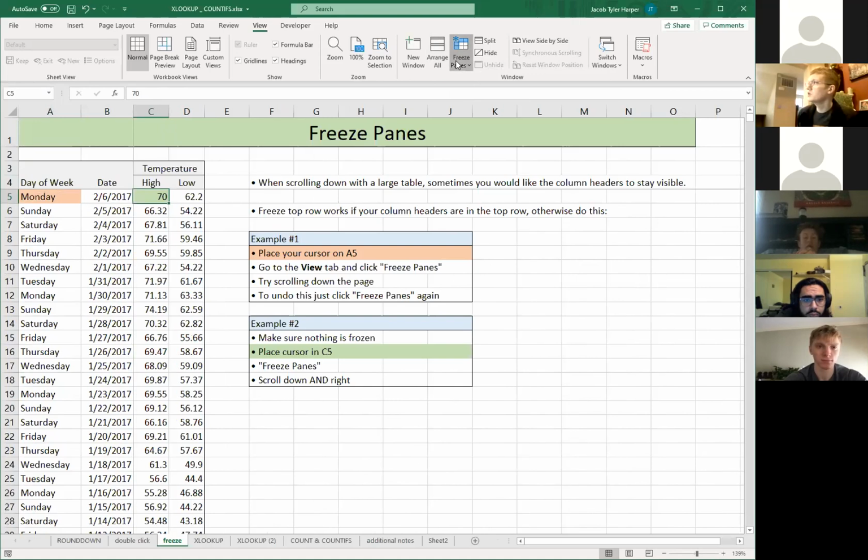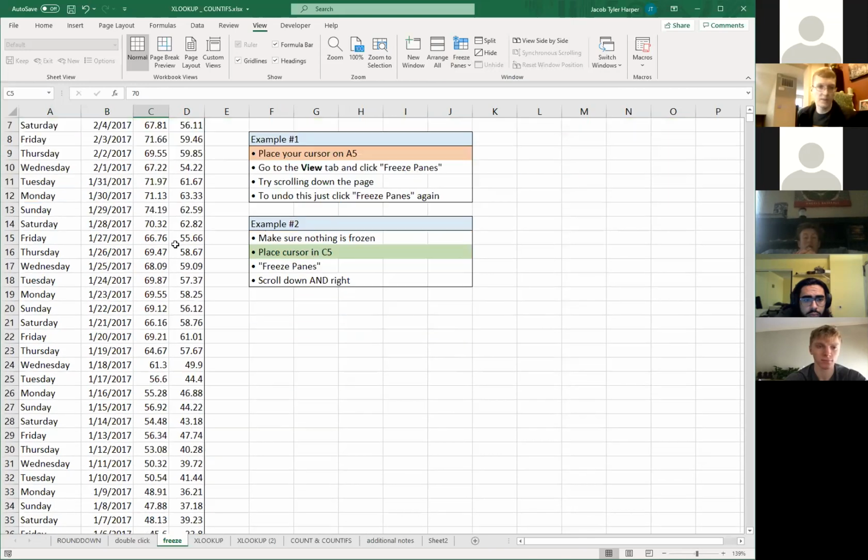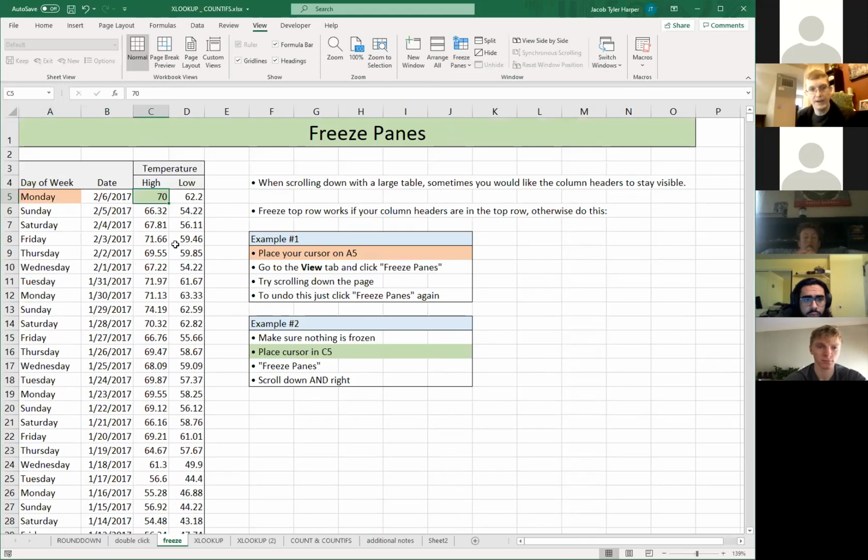So utilize this freeze button, check it out if you want those column headers to stay put as you go up and down. I don't like it because it causes some weird things to happen. It's just a personal preference thing. So try it out, see if you like it.